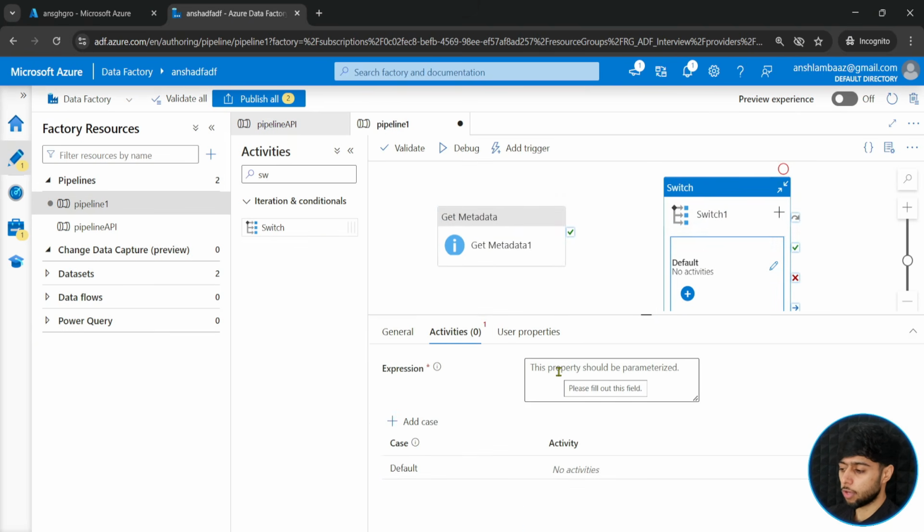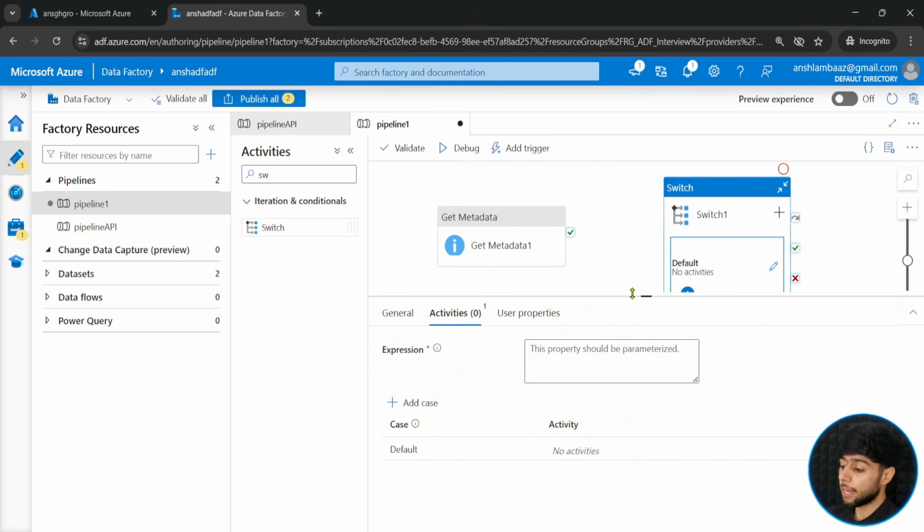So this is the expression where we will just pass the file names. These are the cases. We will add case 1, and in case 1, we will perform copy activity. In case 2, we will perform copy activity. Case 3 will perform the copy activity. Simple. Got it? Got it.